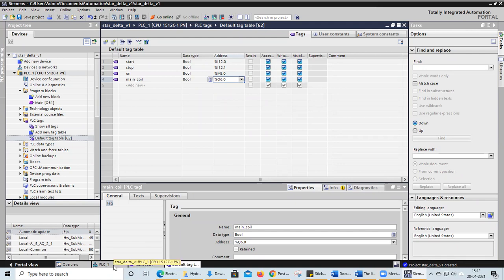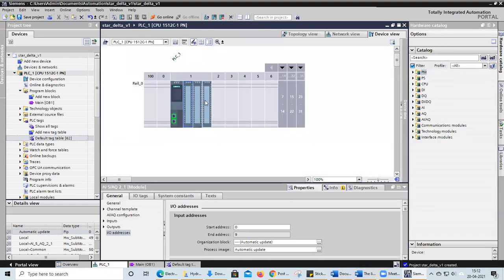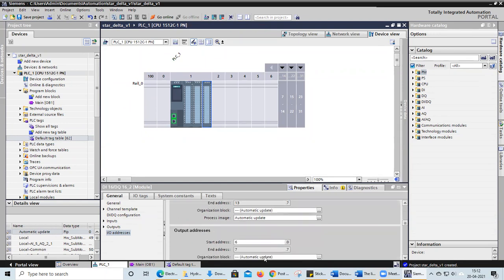Okay, go for the PLC. Here you can see the last one we are using, the last strip. Here IO addresses 12, 13 and 6, 7. You can see it. Use the same addresses. And one more thing you can do, you can expand this one also.